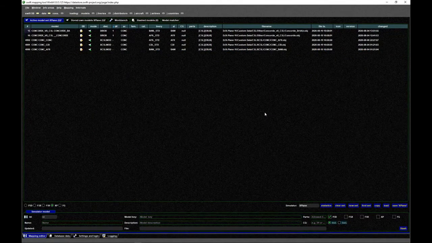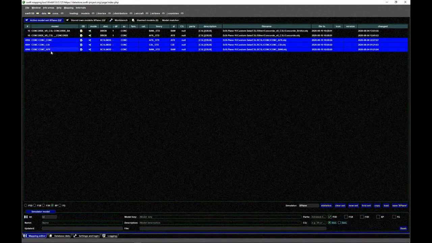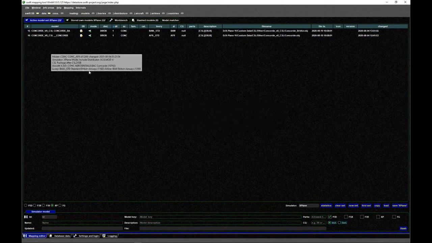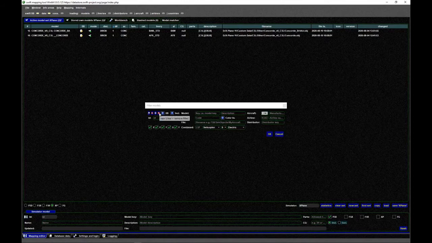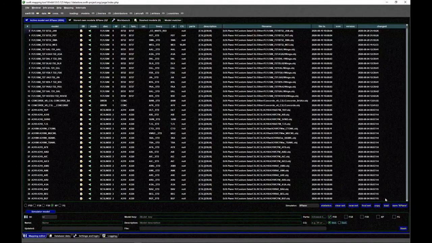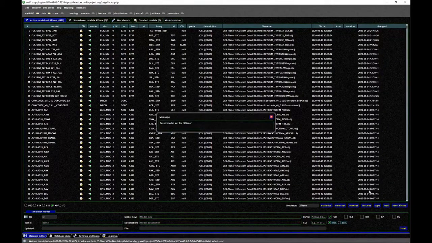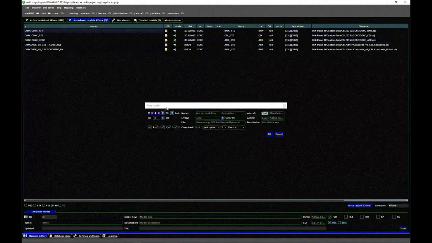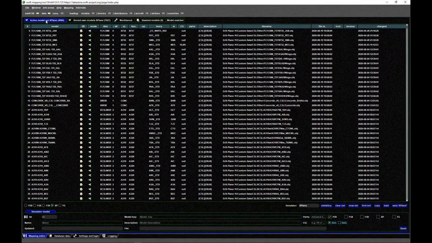We're all done. But in case that you don't want to have them, remove them. And then again, don't forget to clear and remove the filter with this X and save your model set. And the same here. And with this, you are done.